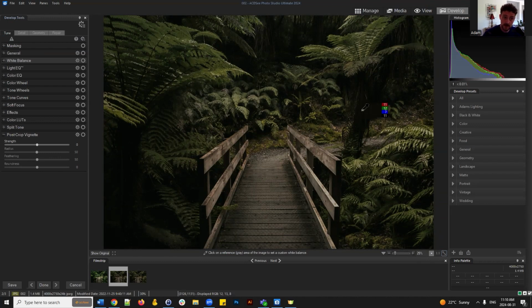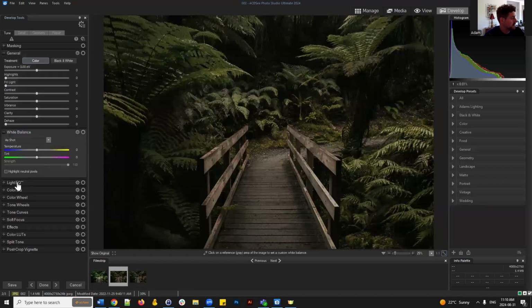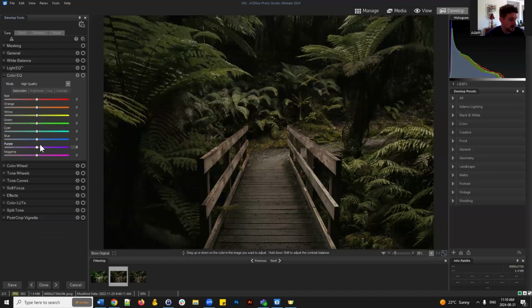From within that, there are two broad sections. There are general applications like we're describing, which will affect your whole image non-discriminately. If I opened up the general tab, for example, things like exposure, highlights, contrast, vibrance, clarity, etc. And then there are further adjustments like white balance and light EQ, color EQ, that sort of thing. These are obviously going to affect your whole image without selection processes involved.